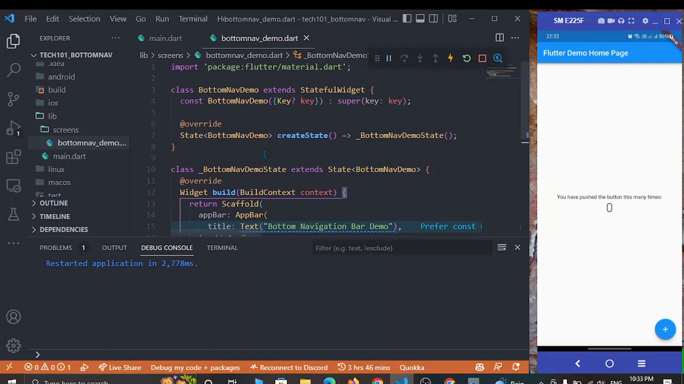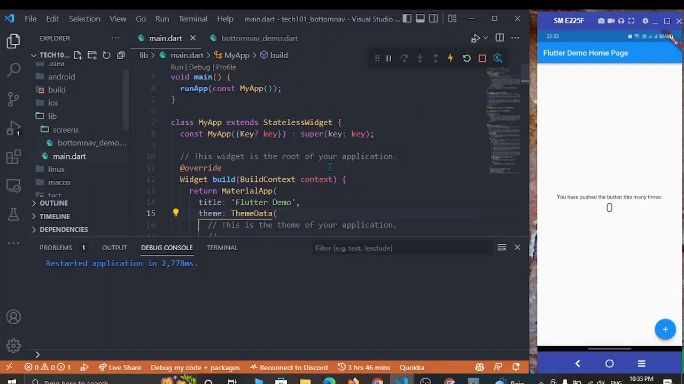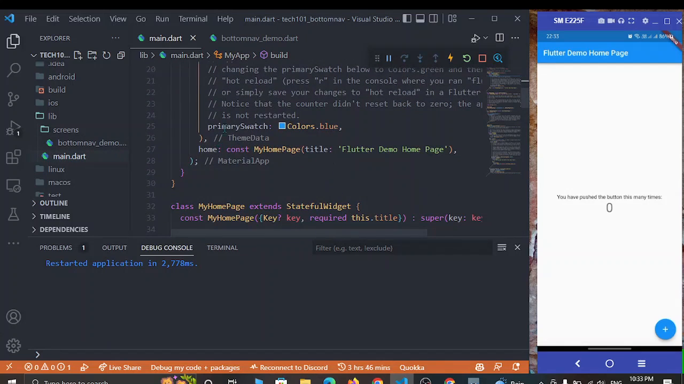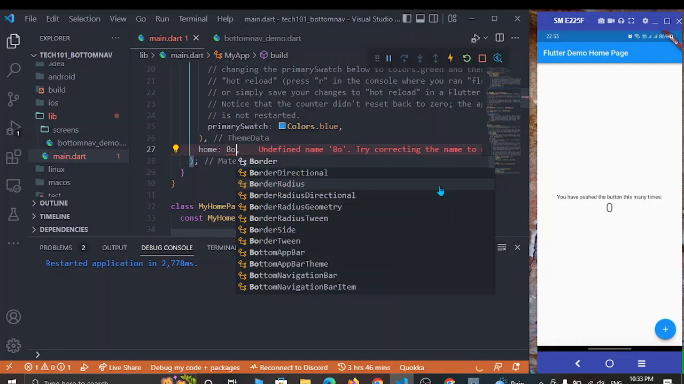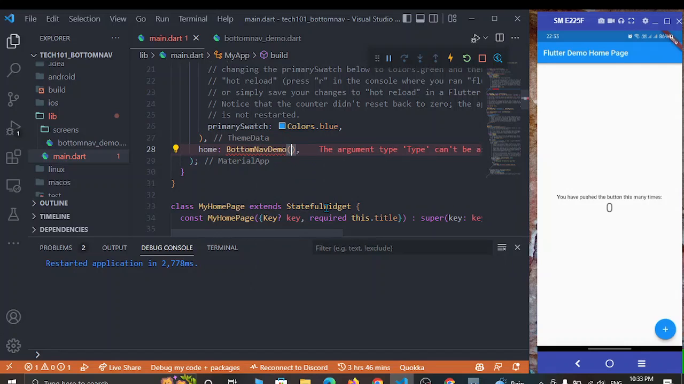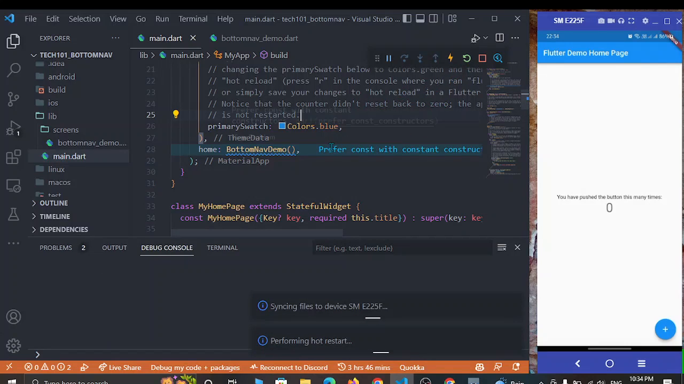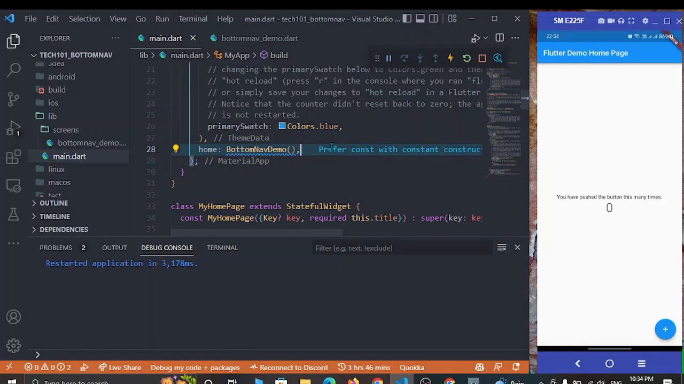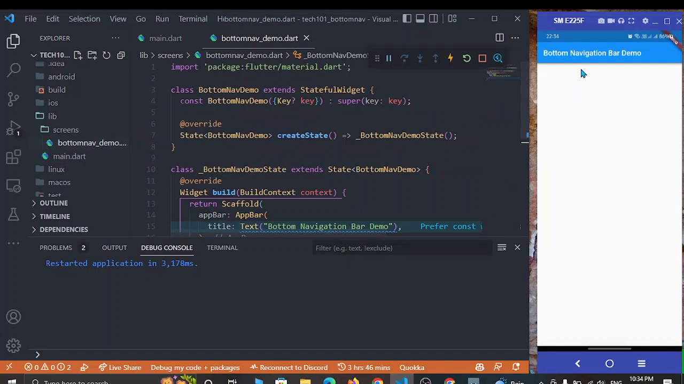And let me change the home of this main.dart. Let me change this to BottomNavDemo. So here in the main.dart file, in this home property, change this MyHomePage widget to the BottomNavDemo widget. Okay, now let me restart the app and let's see how it looks. So here we have a simple screen having an app bar.